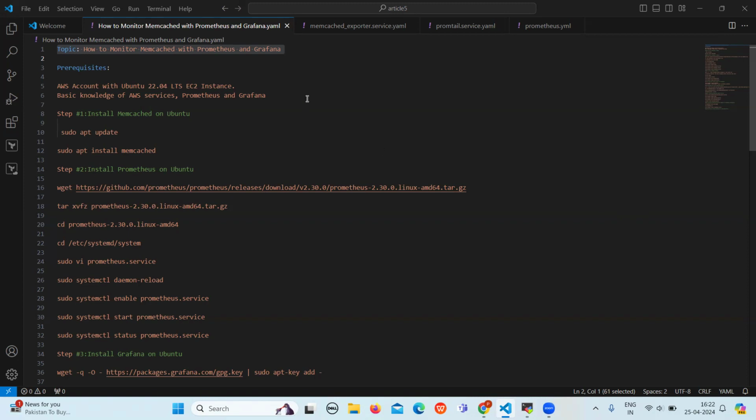So first, let's see the prerequisites. First, you should have an AWS account with an Ubuntu EC2 instance running. Then you should have basic knowledge of AWS services, Prometheus, and Grafana. So let's move on to the practical.